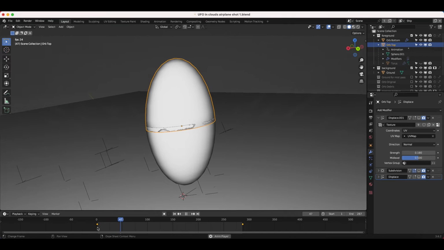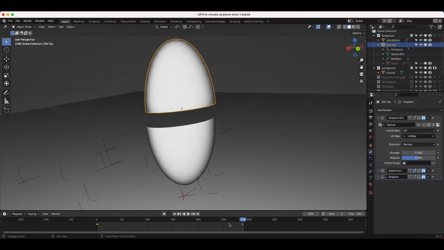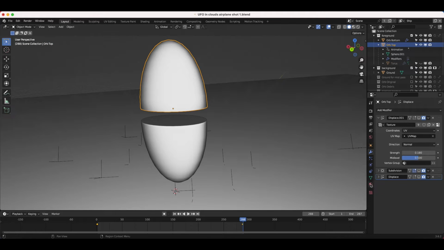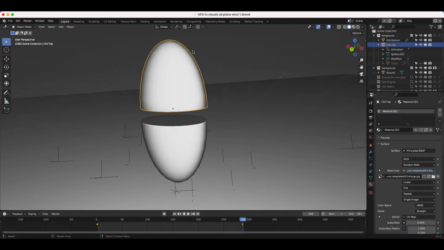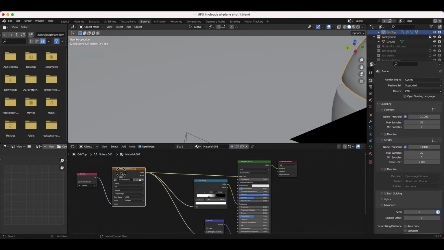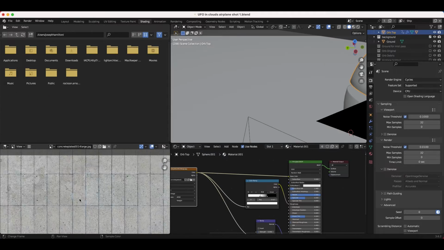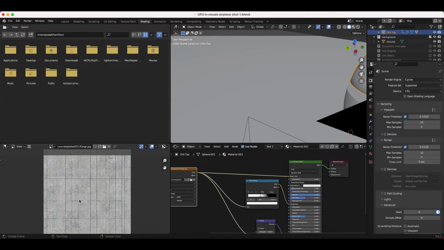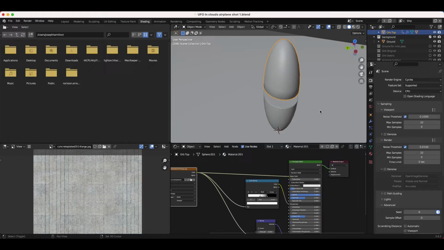So pretty basic keyframes. I animated this half sphere over the course of our timeline like so, with the keyframes down here. And then I've also just added a very basic concrete material to these spaceship elements as well. So you can see in the shading tab, pretty basic little material here. I just used this concrete plates texture, which I'll find here. Just use this guy on the bottom left to add a little bit of detail to our UFO element here.